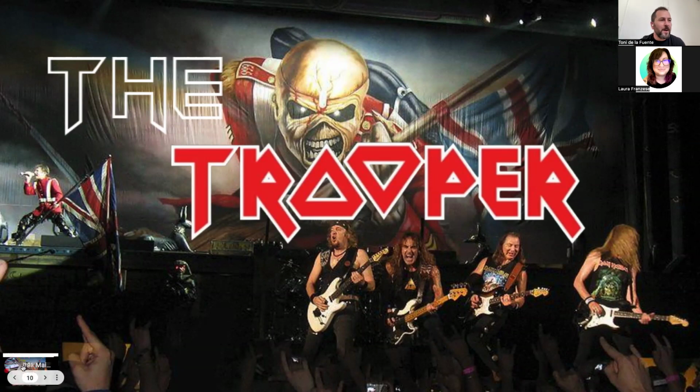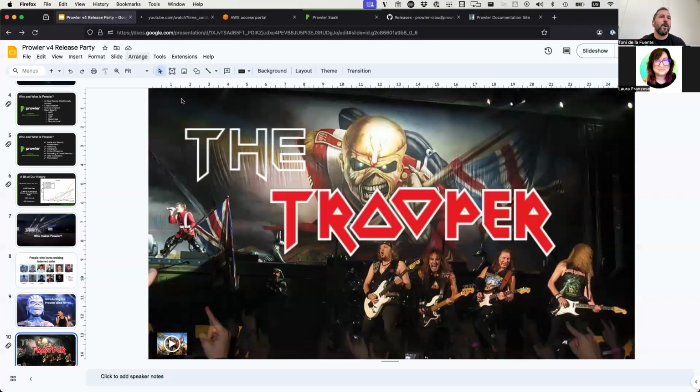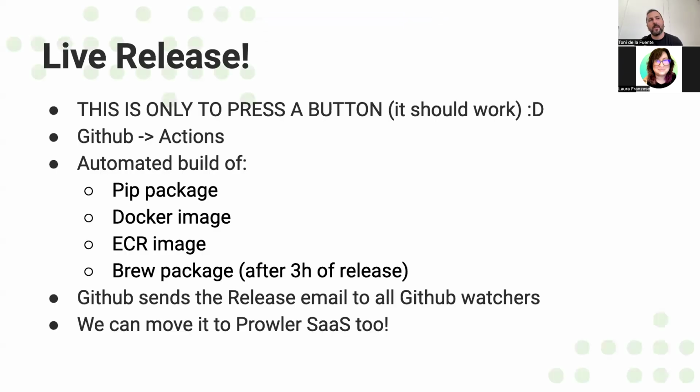Why the Trooper? Well, it's the Trooper because at the very beginning, when I started with Prowler, I was thinking about how to call this project. But at the same time, I thought Prowler was better and shorter for the command line, and I chose Prowler. But the Trooper is one of the most popular songs of Iron Maiden.